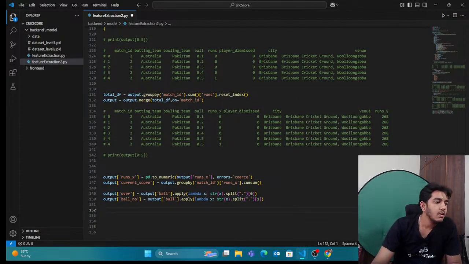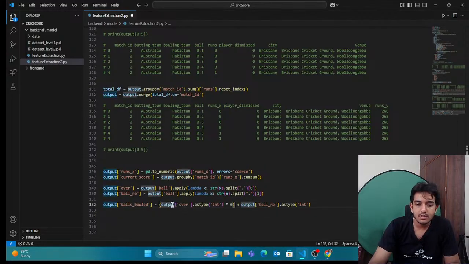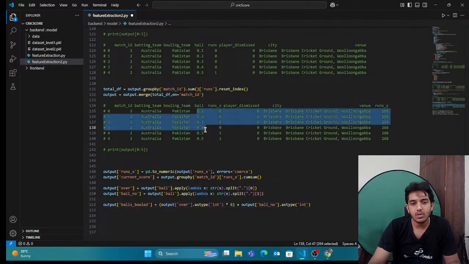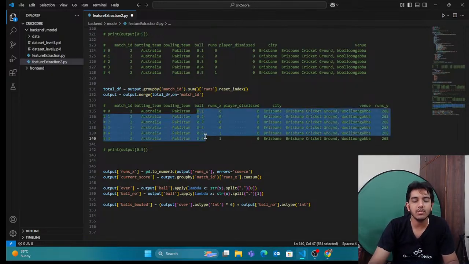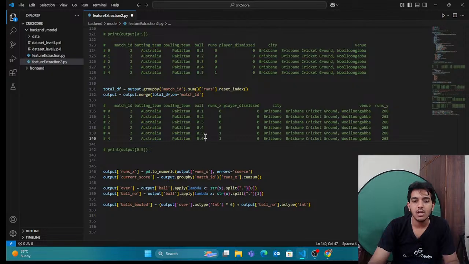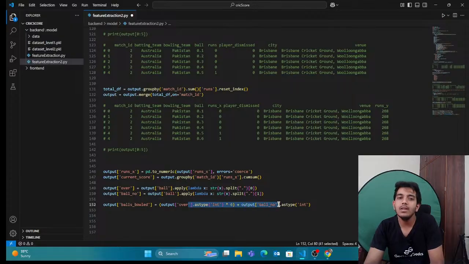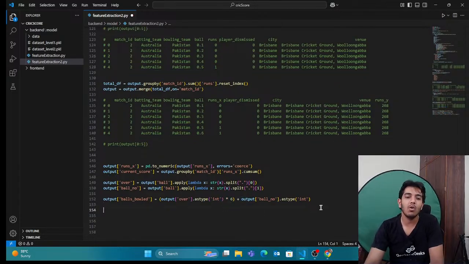Easy. Now I'm going to find how many balls have been bowled. I'm simply summing the number of overs plus the current ball number, and it would just give me the total number of balls. In this case, the total number of balls is 6, so we have bowled 6 times. In this other case, the total number of balls bowled would be 5. So according to this formula, we can find the total number of balls bowled.